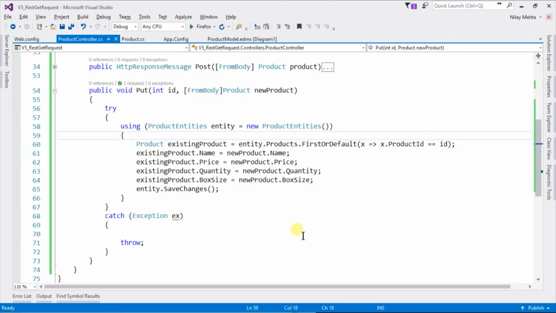We have successfully updated our database, but in certain situations it throws an exception when the product does not exist in the database. For that we need to handle it, and we also need to send the proper status, that is a 404 product not found. And when the product is updated, we need to send the OK status. Let's do it.